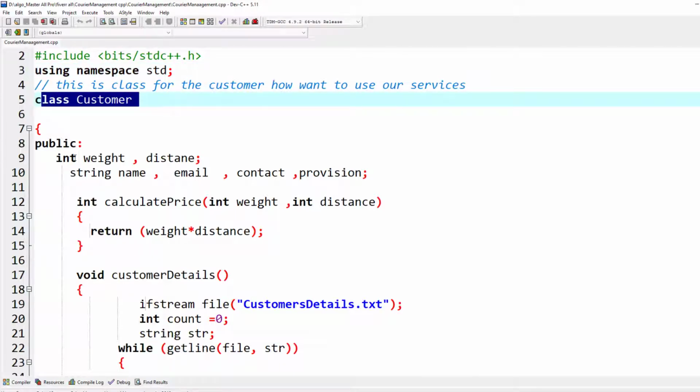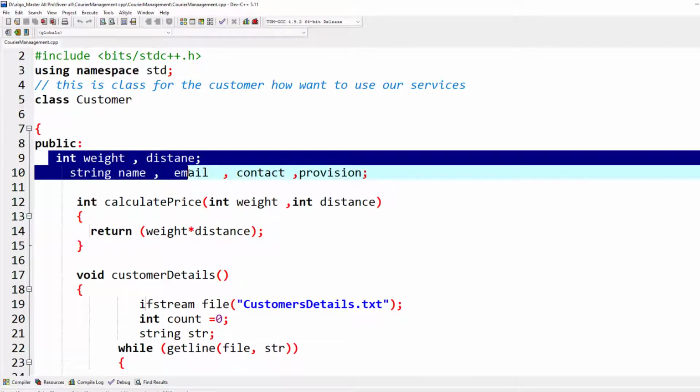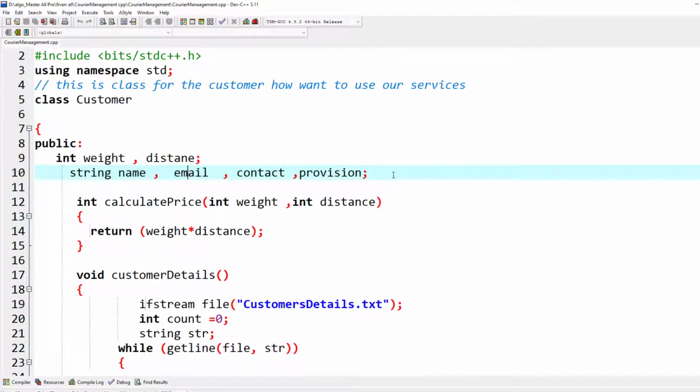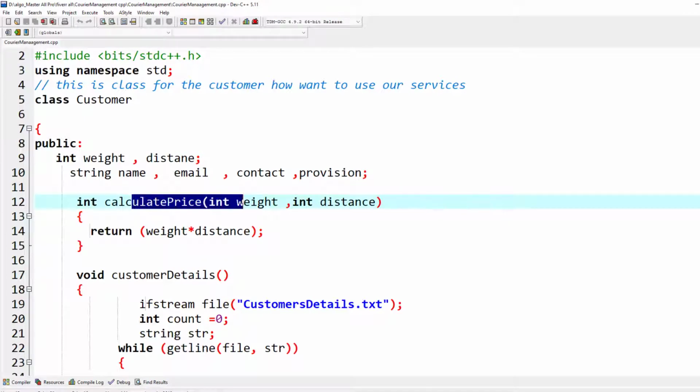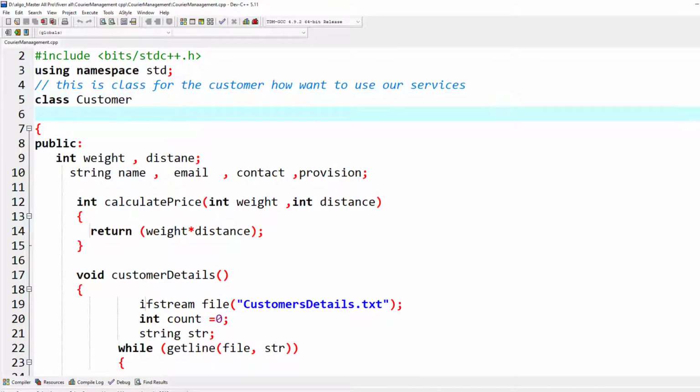Then I create a customer class to store the attributes of our customer like name, email, contact and province. You may add any attribute that you want here, and then weight and distance. We calculate the price on the basis of weight and distance. These are directly related. If the weight is increased, then our price automatically increases. On the basis of distance, if our distance is increased with weight, the price also increases. So these are directly related.